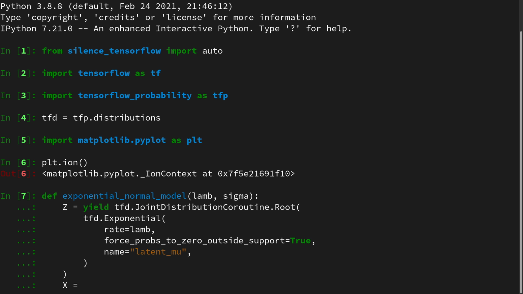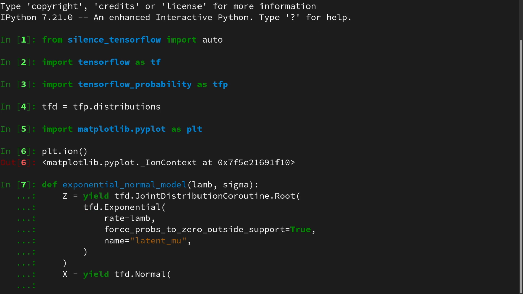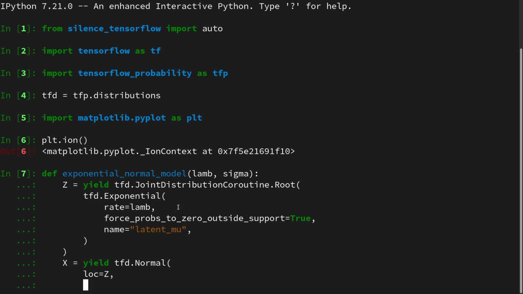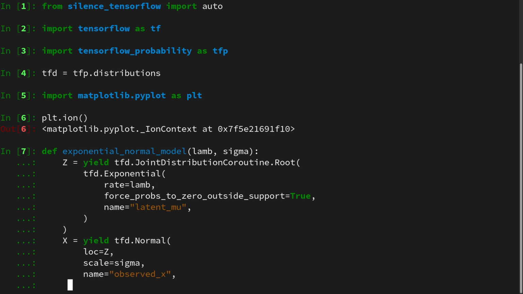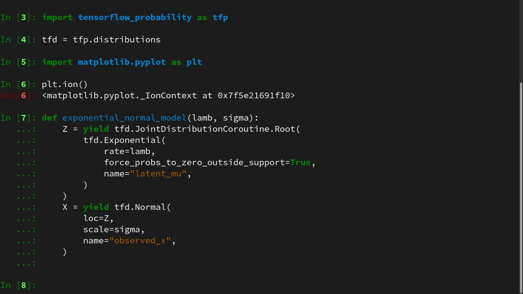So x is going to be yield, and then we have tfd.Normal, and it takes a location, which is going to be according to theta, or the latent mu. Then it has a scale, which is according to the sigma. And then let's just give it the name, which is the observed x. Let's close that down. And that's our generator.